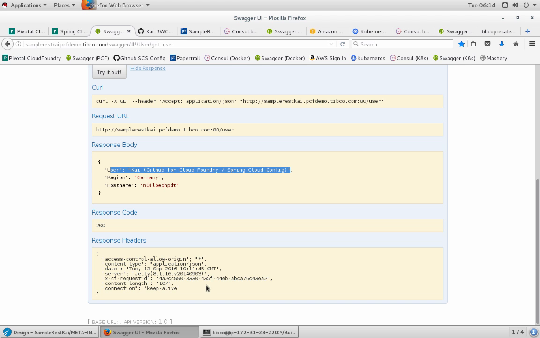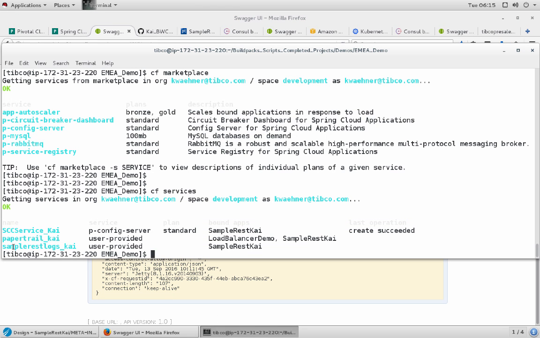One more thing, as you see in the console, I have another service here. I have a Papertrail service and bound it to my services.